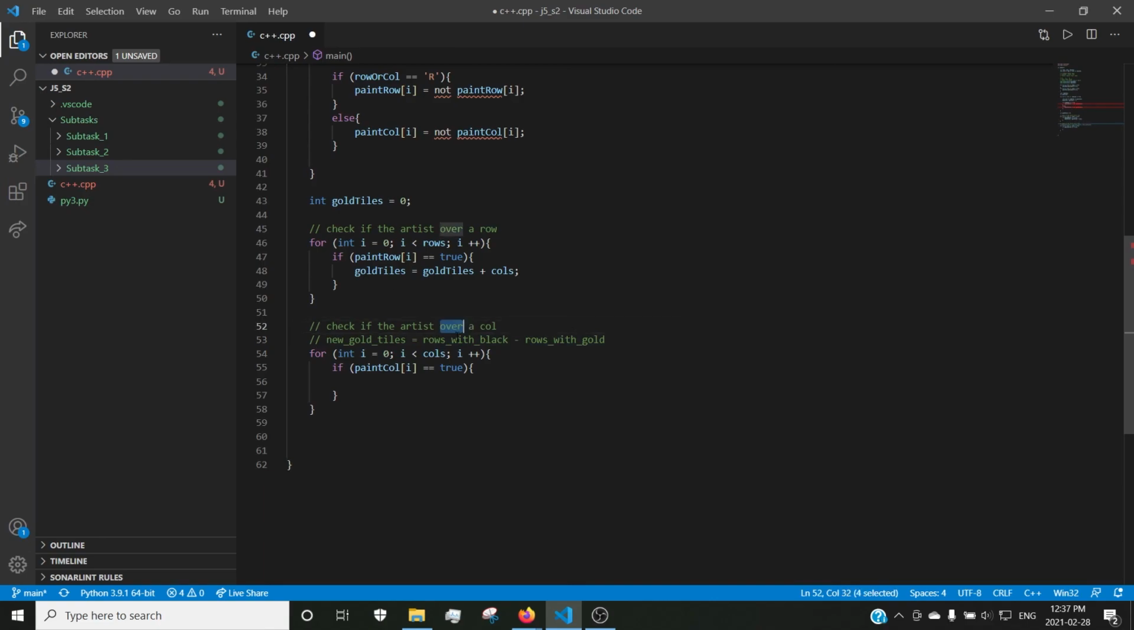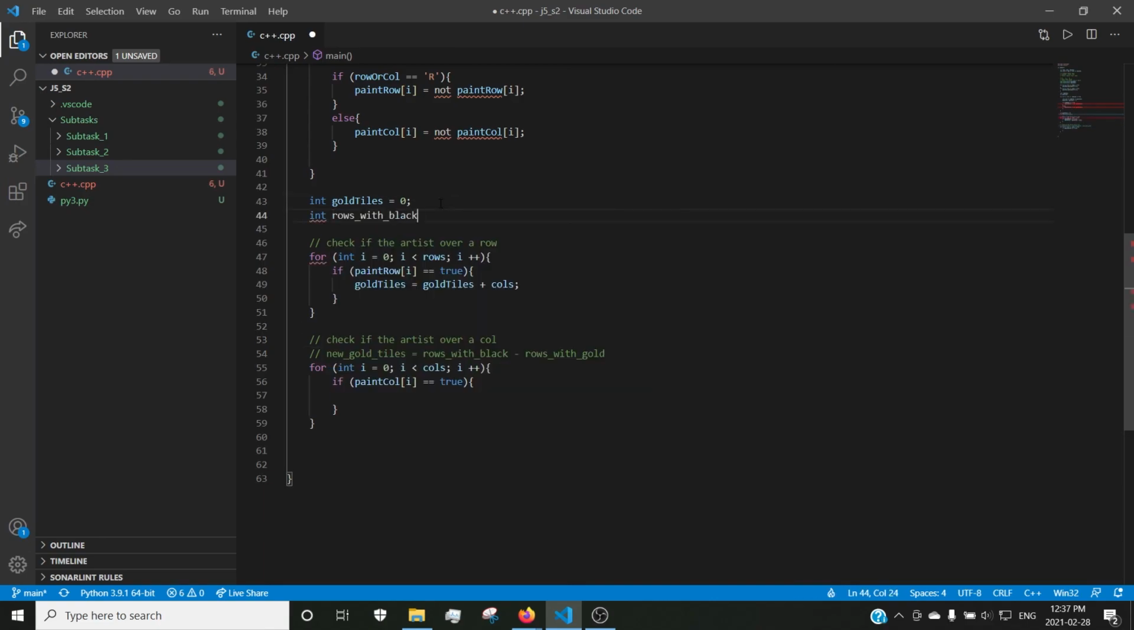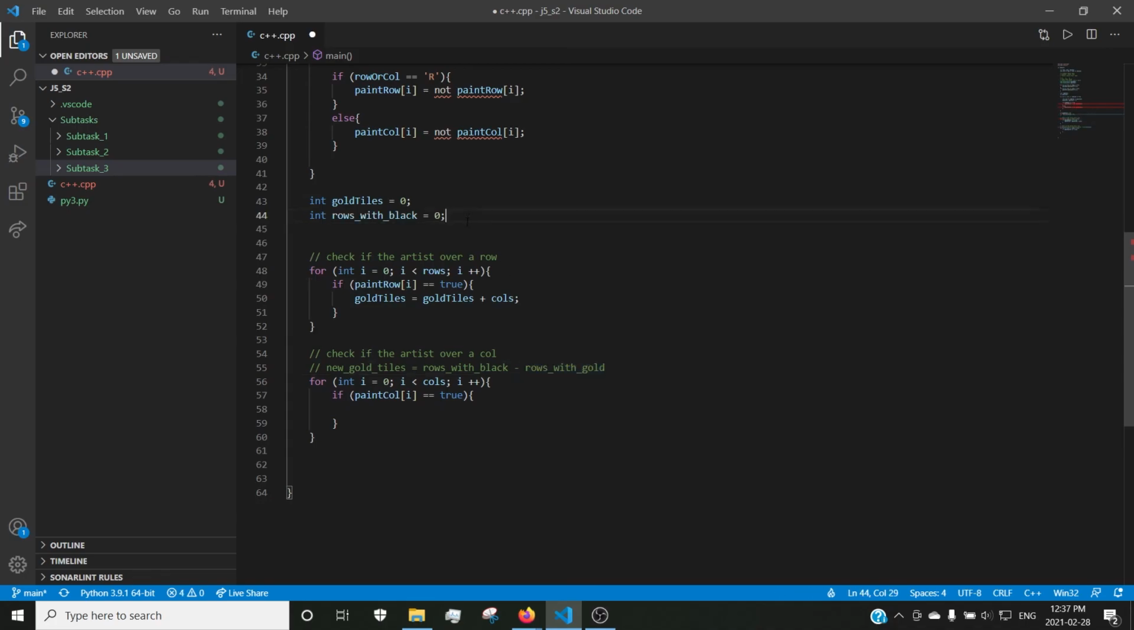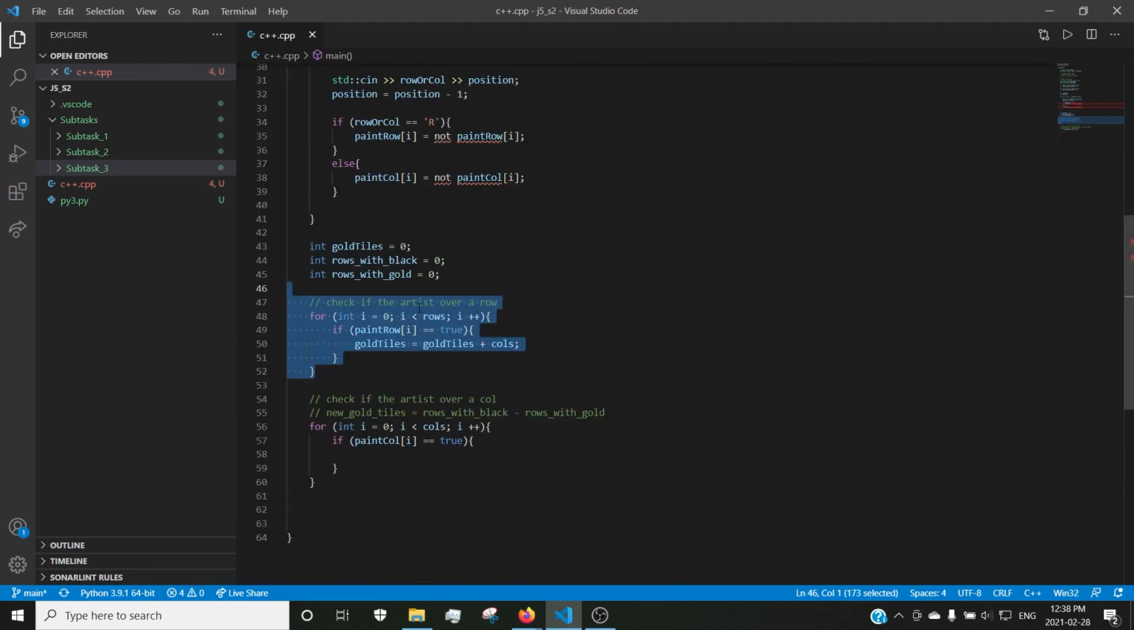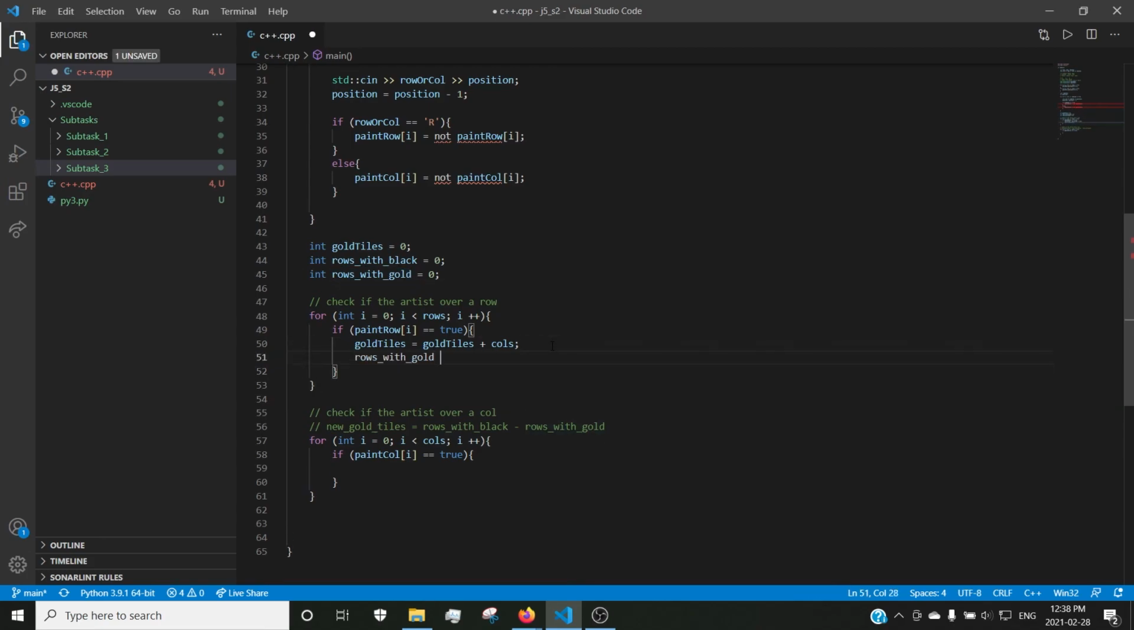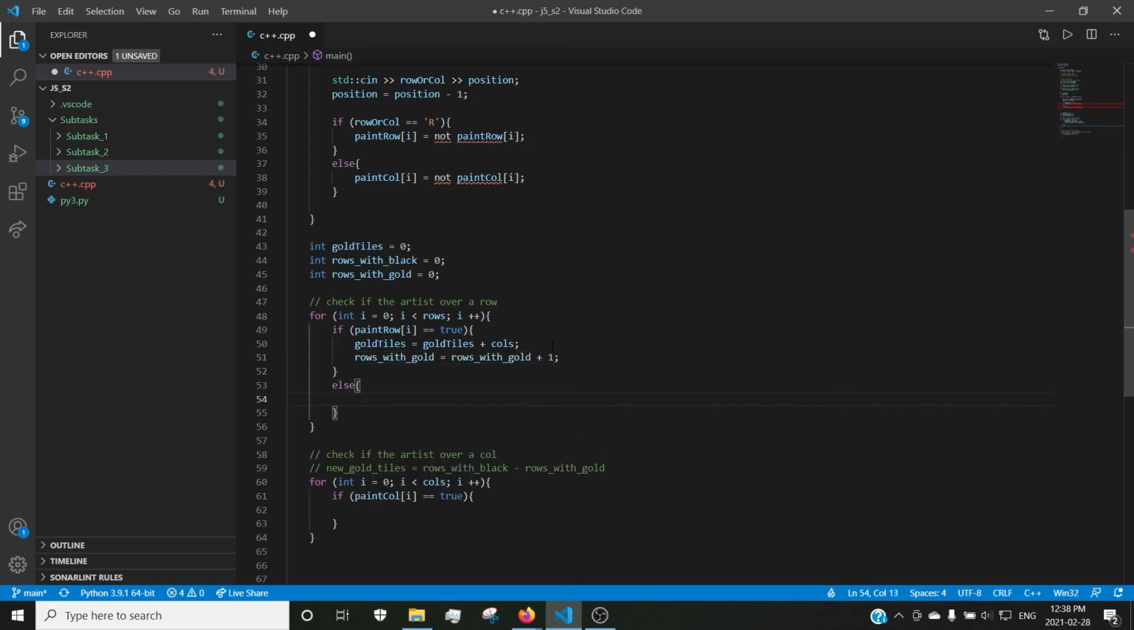So now we're going to backtrack a little bit, and we're going to declare these variables up here. And how we're going to extract this information is when we're looping through the paint row, we're going to keep track of how many rows now have gold and how many rows now have black. So if the artist wants us to paint at this specific position, that means they're going to change all the black tiles into gold tiles. So now we're going to have an increase of gold tiles. So we're just going to increase rows of gold by 1 here. But otherwise, if they don't paint there, that means there's one black row. So we're going to increase rows of black by 1.